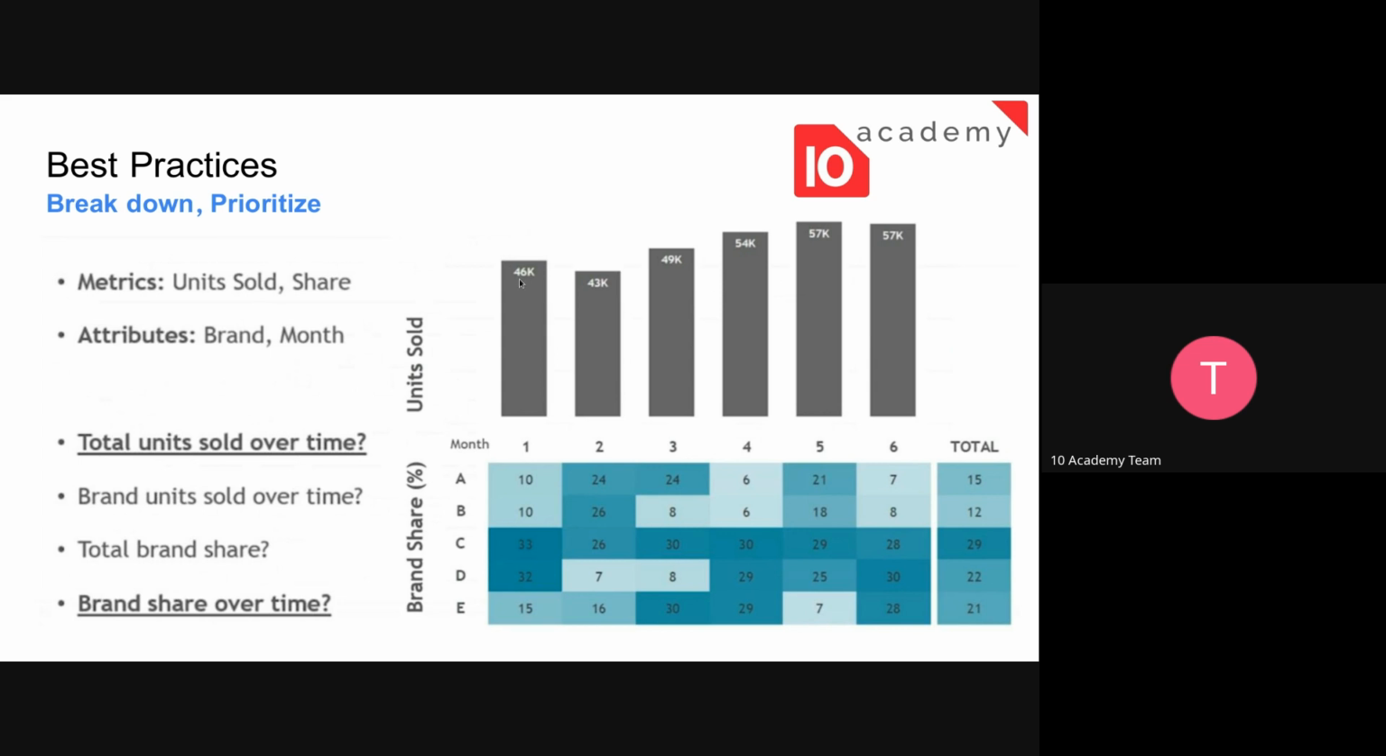46K, 43K, etc. We put the total. And if you want to get the brand share over time, what you can do is use a heat map. But still, this is a bit confusing, right? As you can see, brand C has the highest one, and D also. But from here, as you can see, there is a dip between week 2 and week 4, week 3.